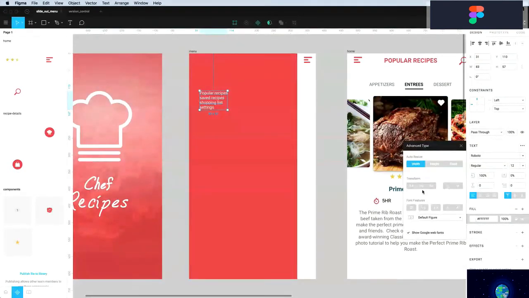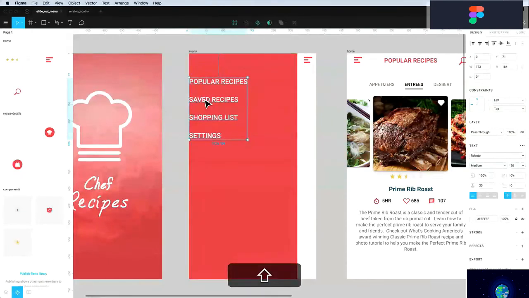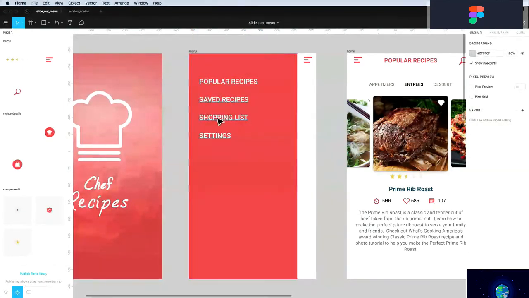And under the advanced menu, I want to transform my text to uppercase. And I want the paragraph height to be 30 pixels here. And this text can actually be, let's try 20 pixels right here. So that's looking pretty decent. Maybe I'll have medium. And now I'll align this with the edge and hold down Shift and the right arrow 2 times or 3 times. So we have our menu here.